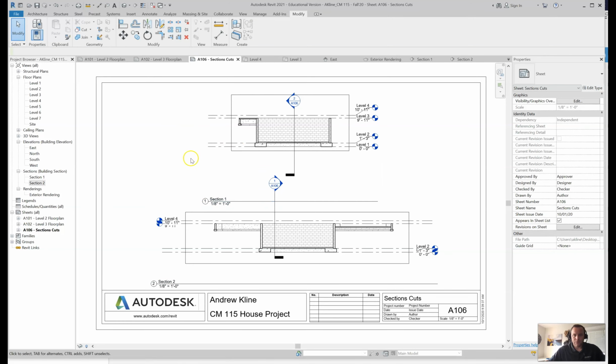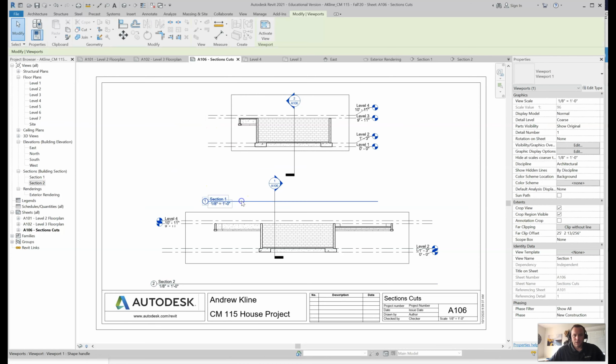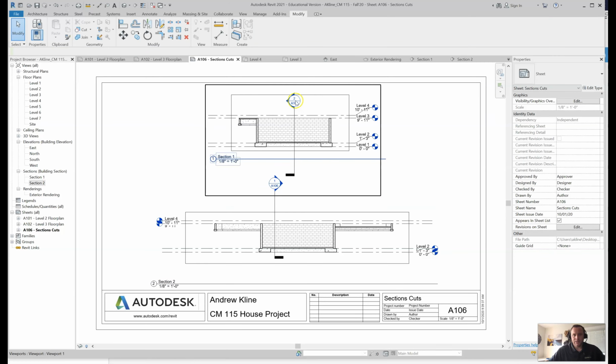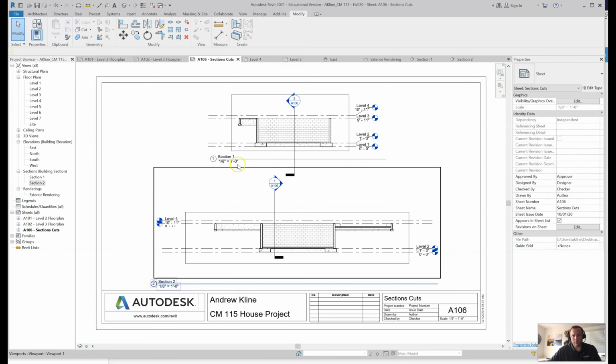Okay, so we have our section 1 and our section 2. I just want to clean these up a tad by just dragging up. And now you'll see these details actually have a reference. So now it is detail 2 on my page A106, and this is detail 2 on my page 106. So this is kind of cool.